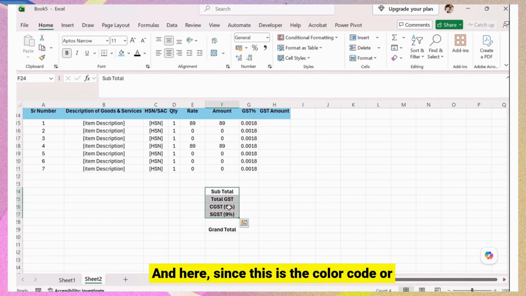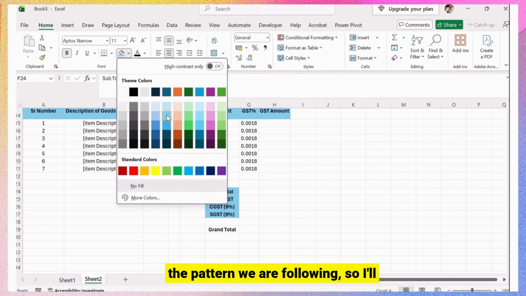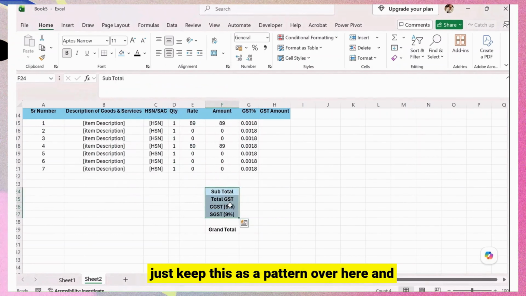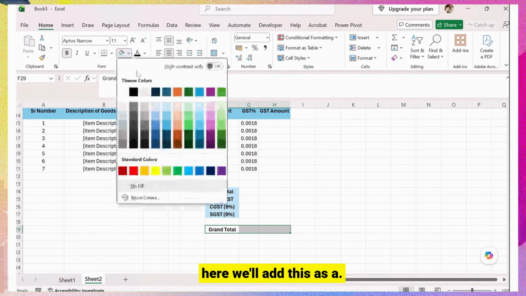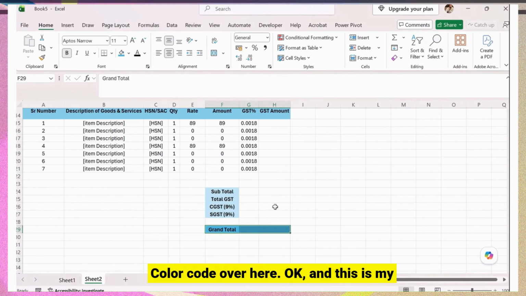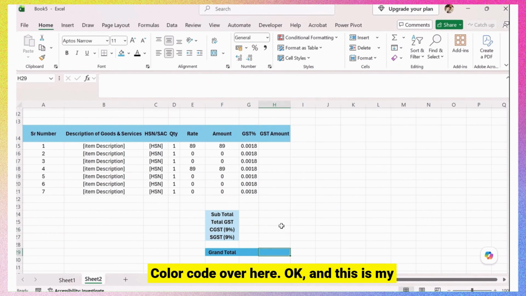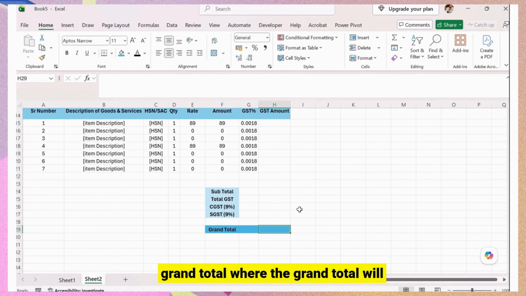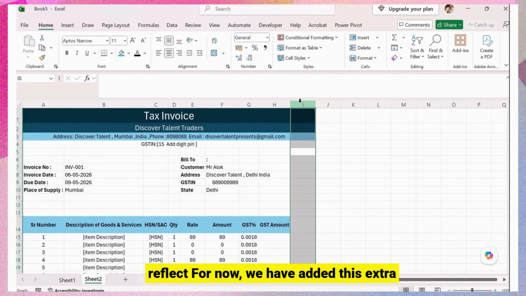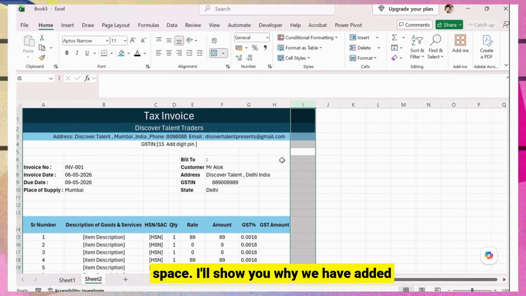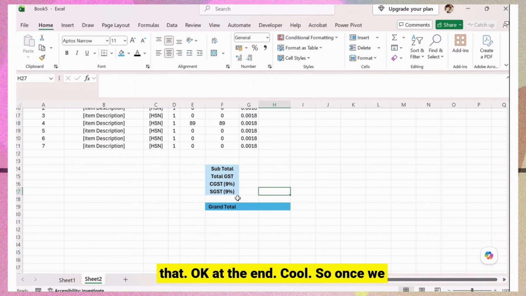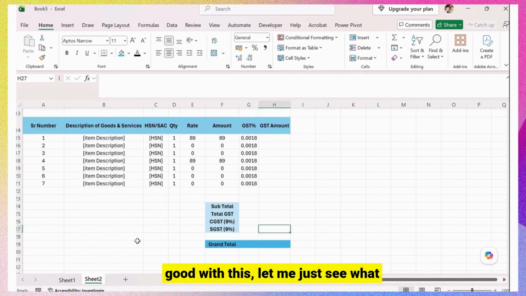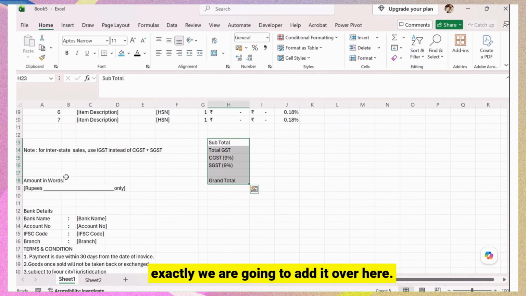And here, since this is the color code or the pattern we are following, I'll just keep this as a pattern, and here we'll add this as a color code. And this is my grand total, where the grand total will reflect. For now we have added this extra space. I'll show you why we have added that at the end.